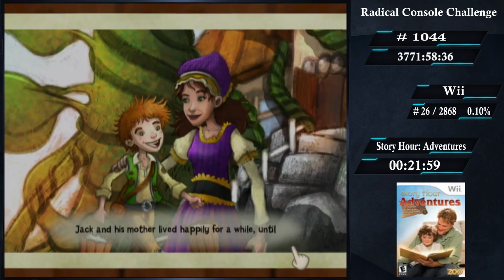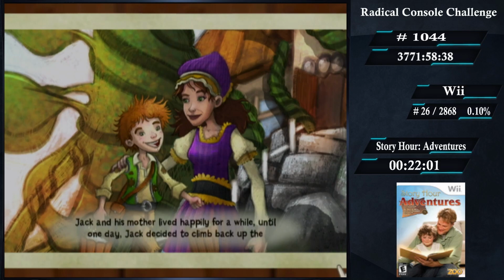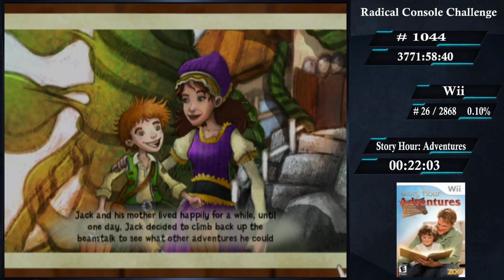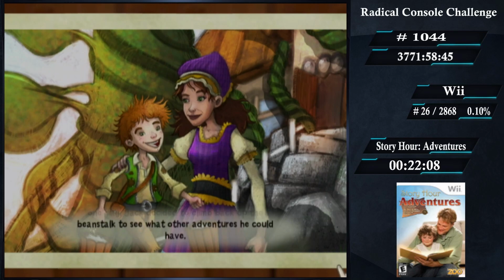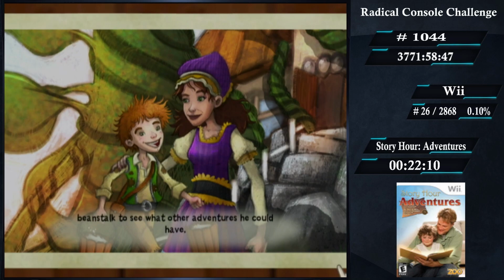Jack and his mother lived happily for a while, until one day when Jack decided to climb back up the beanstalk to see what other adventures he could have.